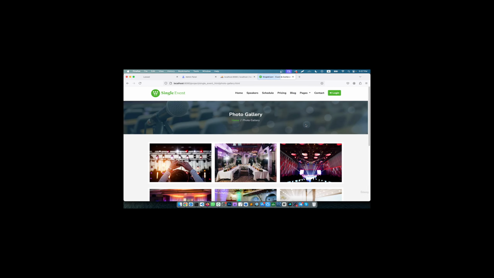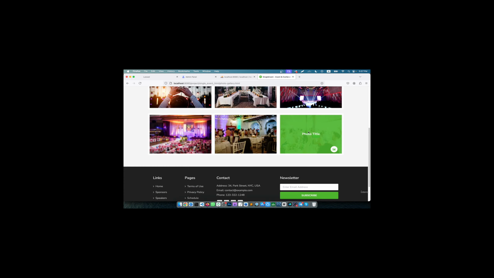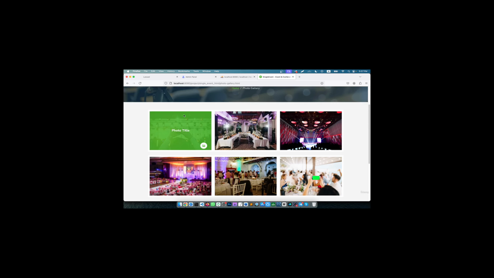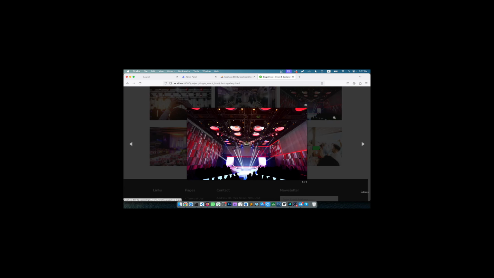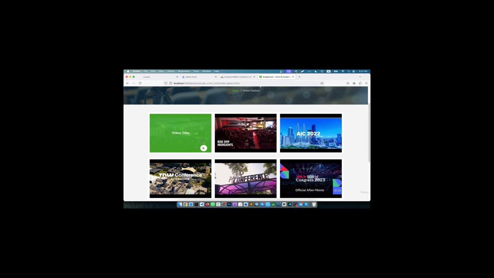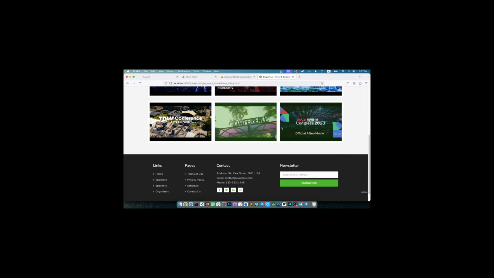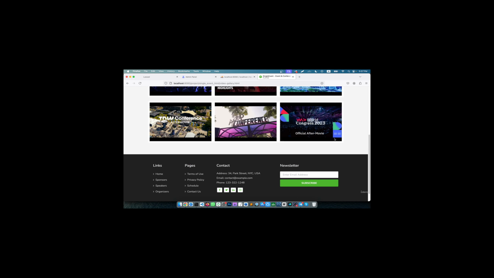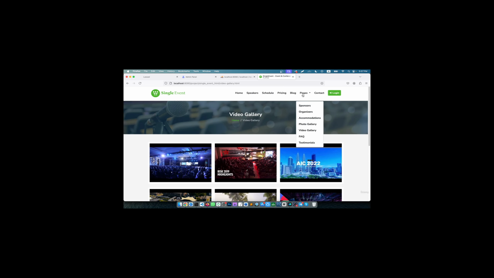And after that, there is a photo gallery. So when the event is completed, or if there are any pre-event photos, then the admin will be able to add those photos here, and the user will be able to see all the photos. There is also a similar thing, that is the video gallery. So all the videos from the event or any pre-event videos you can add here. If you click on any video, it will be loaded in a pop-up. Okay, so this is in short the video gallery.